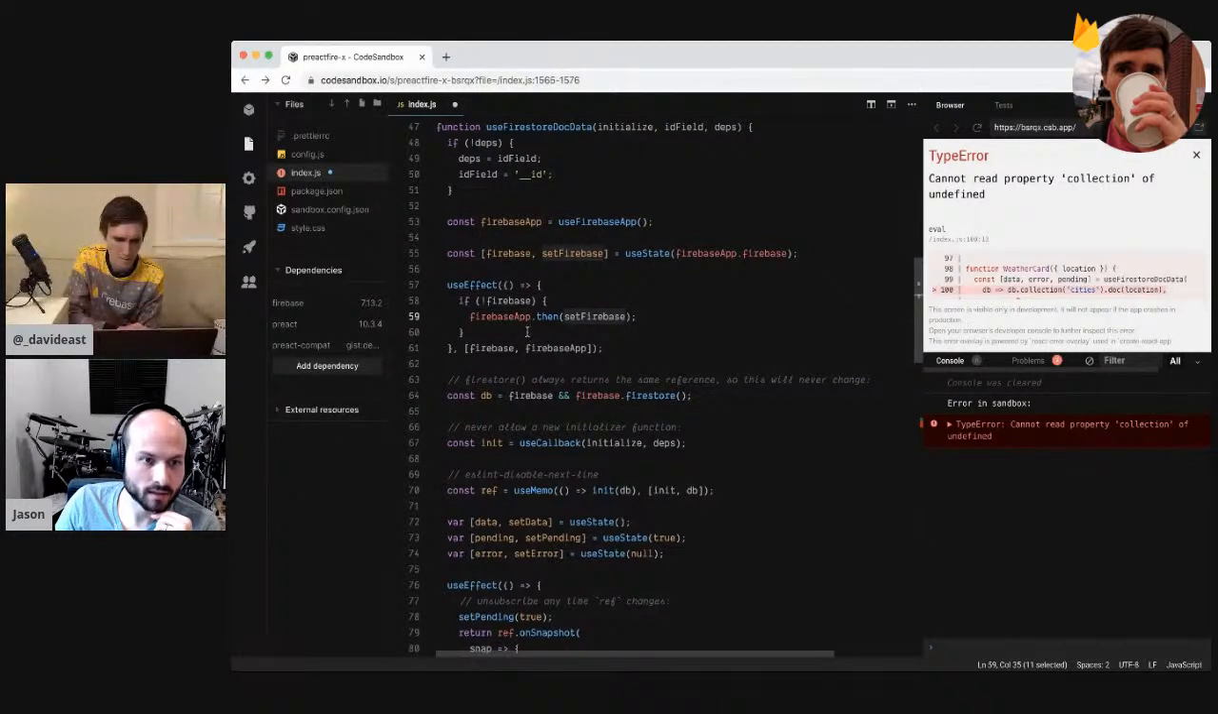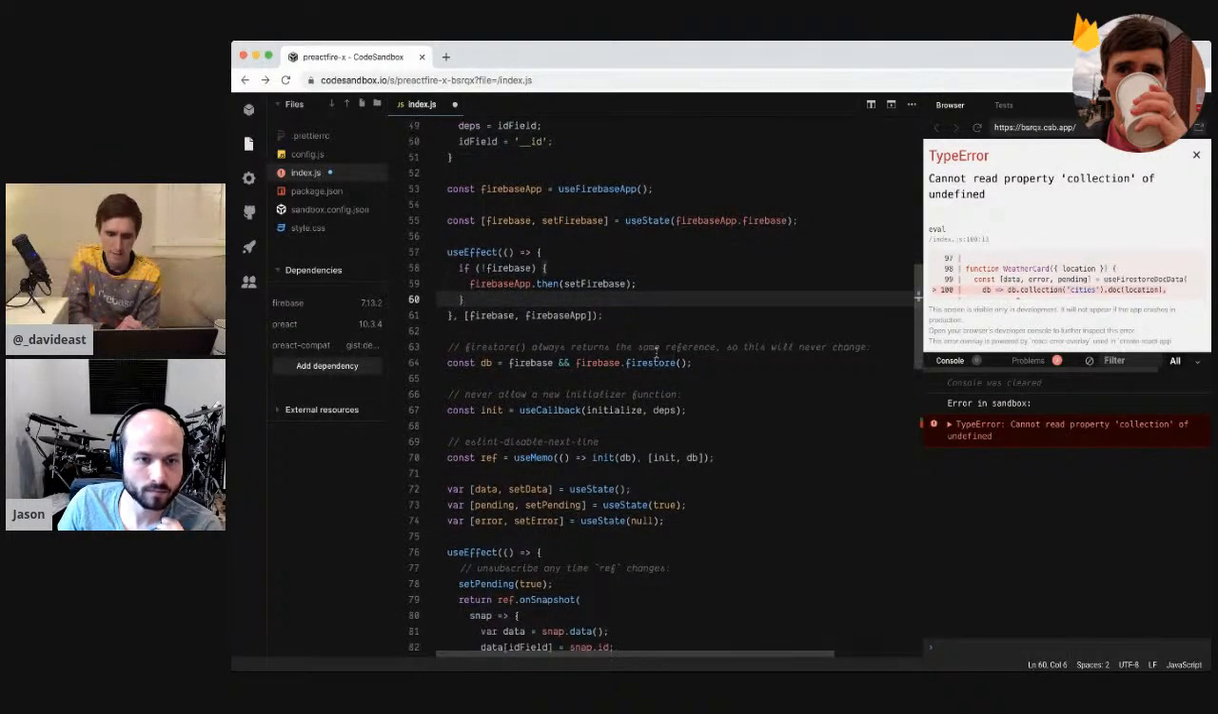Technically, I really don't want this as a dependency. Oh no, never mind, it's fine. This will rerun again. Firebase will be defined at that point, though, so we won't care. This will just be enough. Oh, that's right, because now Firebase is technically stateful. So this is now our little state machine that will resolve the promise. And then eventually we will get DB.